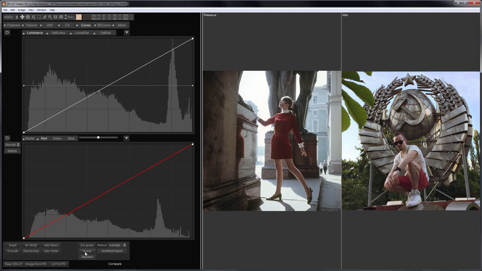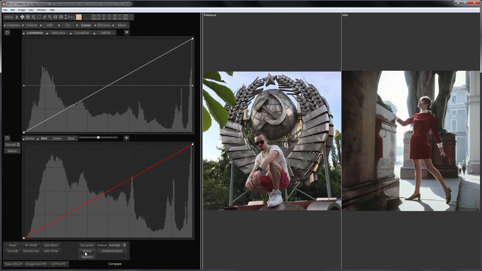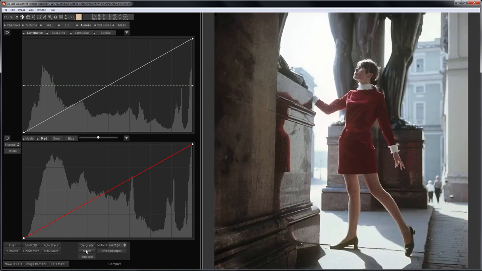I will reset the settings, swap my image and the reference, and I will try to degrade the reference in various ways. I'll start with the average method. Compare before and after. Shadows turned out even colder. Let's try the other methods. Here's what I need. Shadows and highlights became neutral.